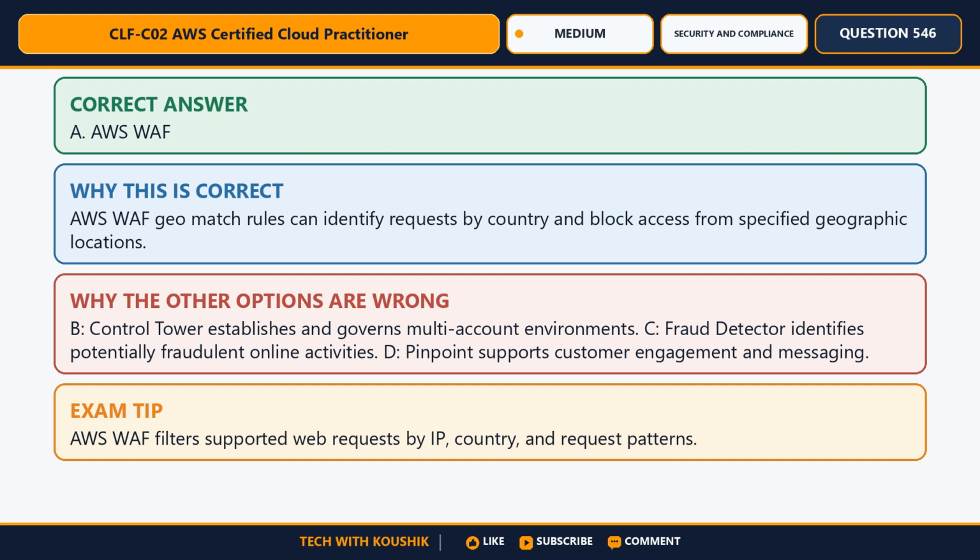B. Control Tower establishes and governs multi-account environments. C. Fraud Detector identifies potentially fraudulent online activities. D. Pinpoint supports customer engagement and messaging. Exam tip. AWS WAF filters supported web requests by IP, country, and request patterns.